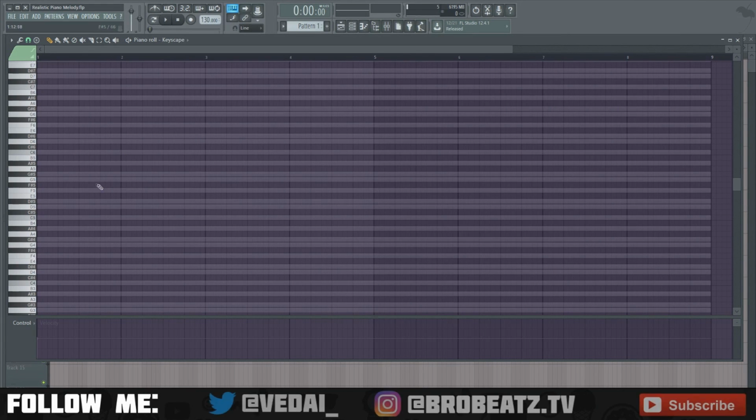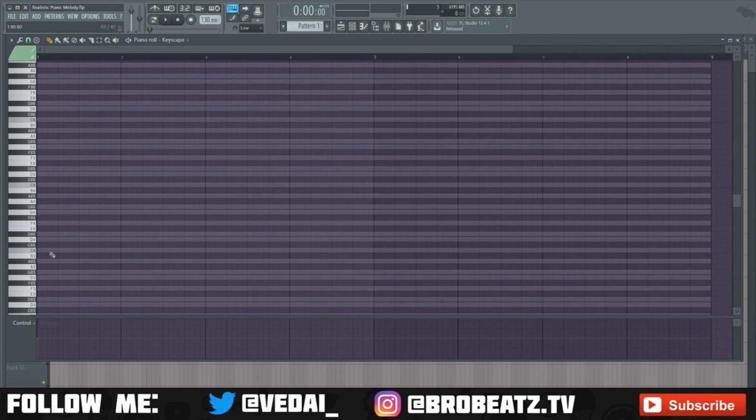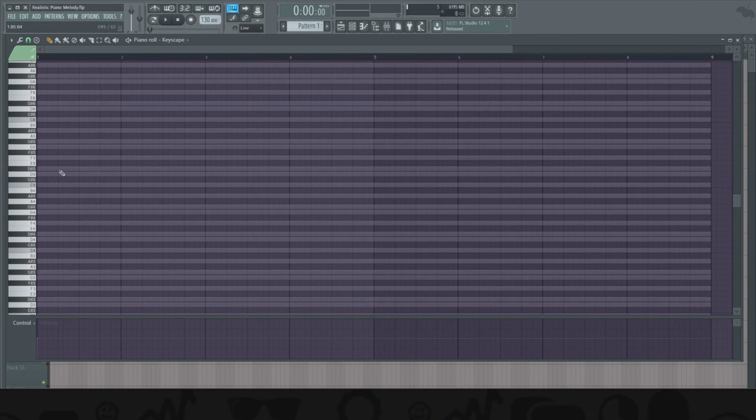But what we're gonna get is we're gonna have the bass, which is the chords, and then we're gonna use the chords to build everything else. We're gonna do the melody, then the bass notes.